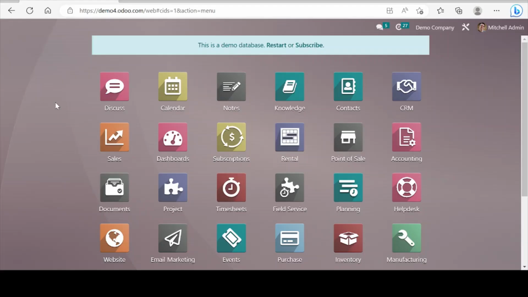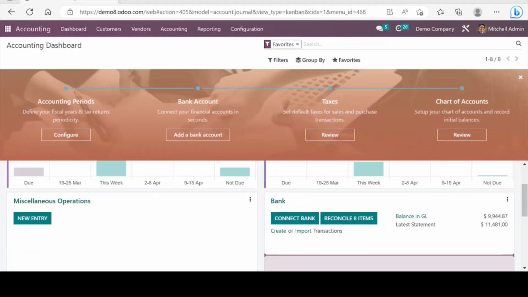So let's have a look. Let's open Odoo Accounting Application. If you are new to Odoo and you are just starting your database, Odoo guides you to do necessary configurations.